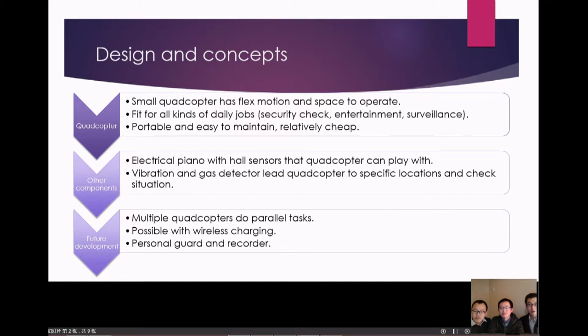The idea of this project comes from the movies and games where drones have intelligence and can do lots of amazing work. Our main aircraft is a small mini quadcopter which has both flexible motion and space, and also portability that fits daily jobs and is relatively cheap. We are planning to assign the quadcopter some interesting usages like playing piano with the program, the motion, and home security supervision, which can reach certain locations and send back data for future usages.